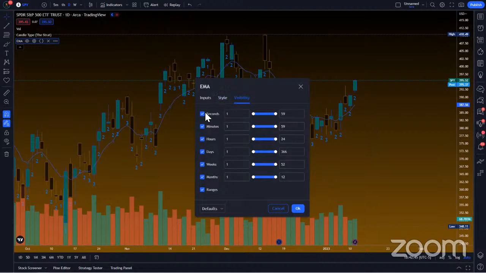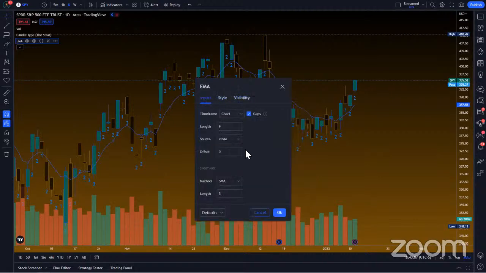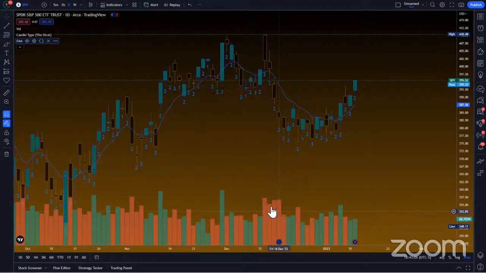This is going to come in handy when we use VWAP, and I'll talk about that in a second. Let's say I don't want that 9 EMA to be on my weekly or my monthly chart, but I like to use minutes, my day, and my hour chart. So I'll leave it on there, so the visibility is on for those. Okay, cool. And I got it set.